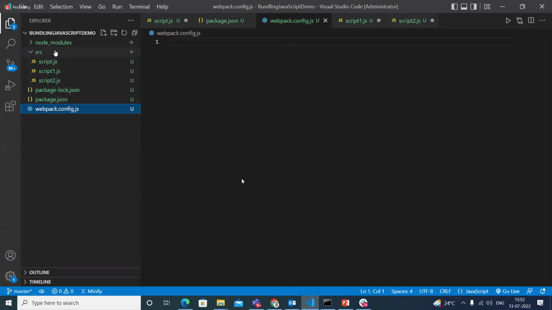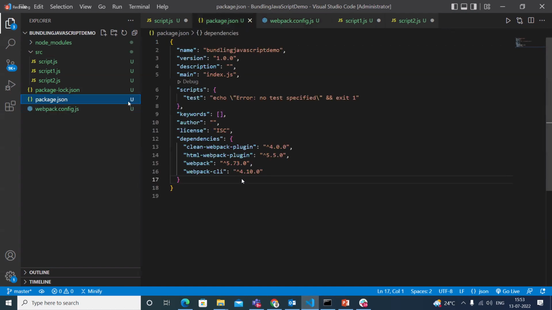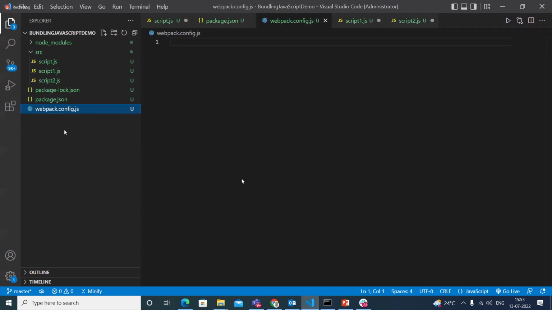First, create a project. Then have the JS files ready with you. Now using npm init, create a package.json file. Then you install the packages which are required for bundling. All would be added in the package.json. Then you need to have another separate file, webpack.config.js. Okay, that is the thing.